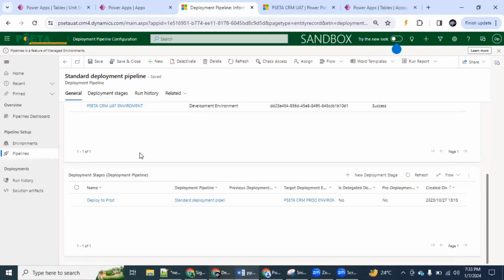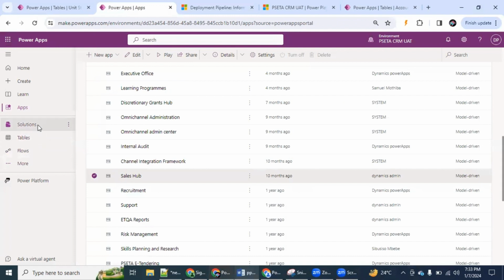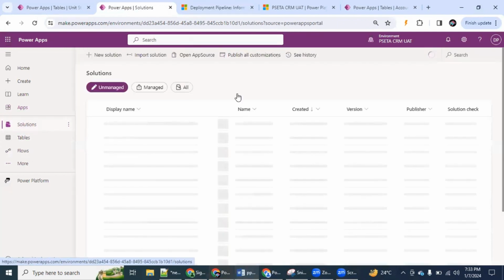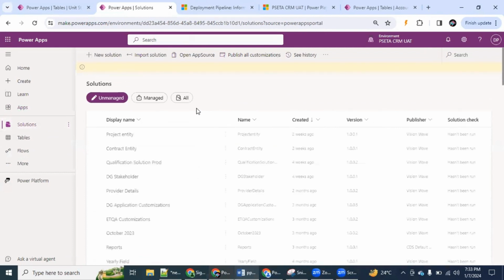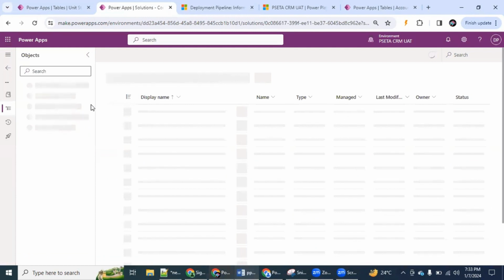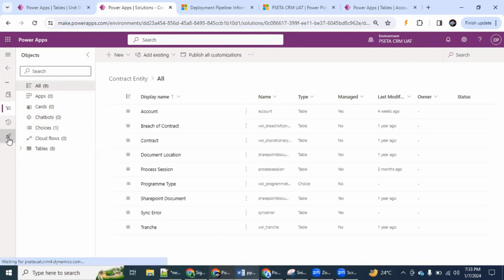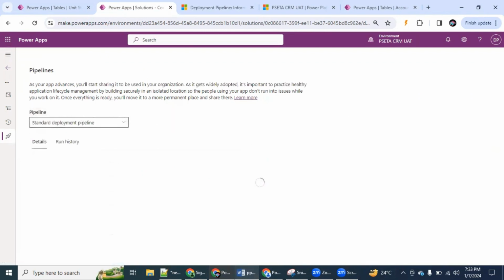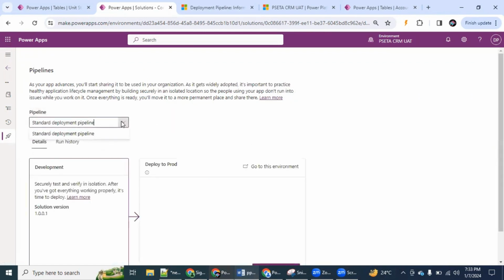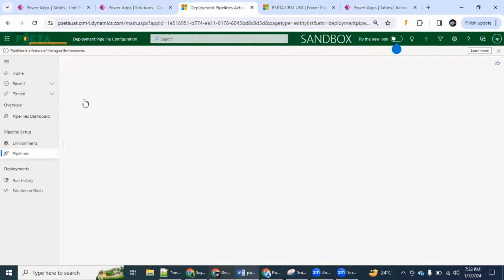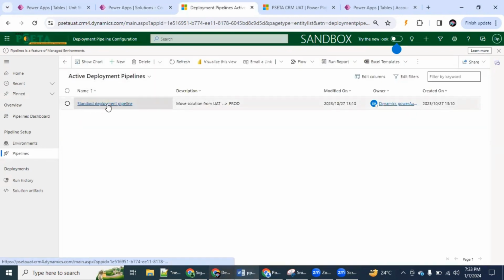This one is already configured, so I just showed you the steps. Once you have done this pipeline stage, you need to go here for solutions. Suppose I'm in the UAT environment, and if I open this solution from here, you can see this one is a pipeline options icon. If I click here on the pipeline, you can see this pipeline is the standard deployment pipeline. The same thing, if I click here, you can see this one is a standard deployment pipeline.